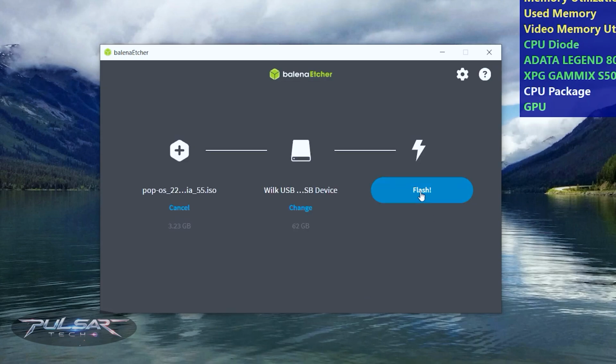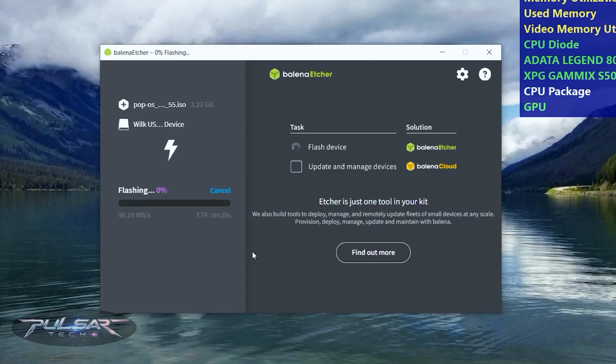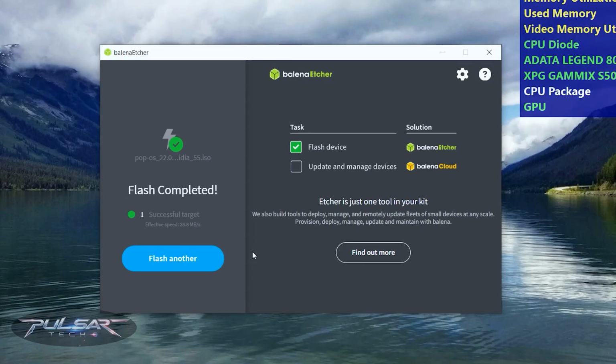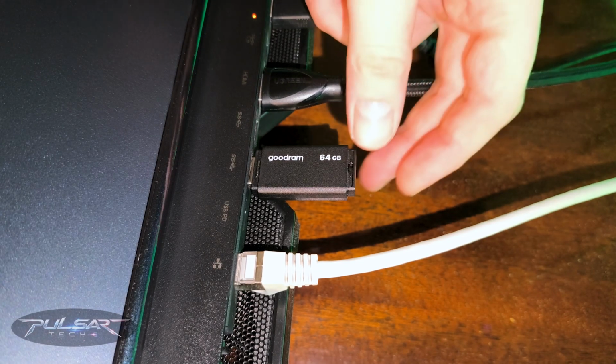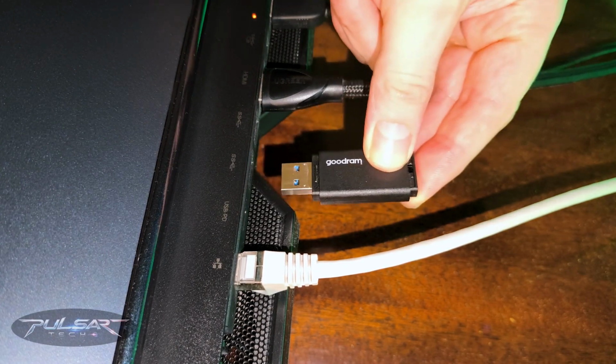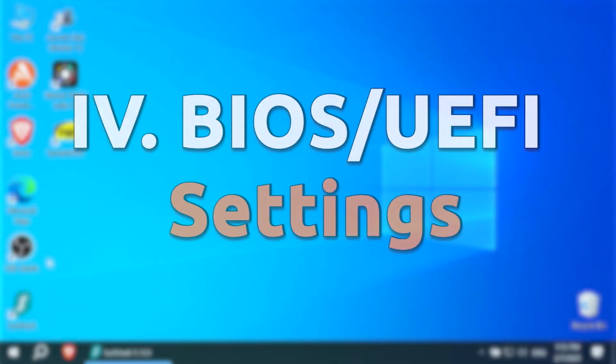Step 3, click flash. If you get a security message pop up, press yes and the process will begin. This will take a few minutes. Once it's done, it says flash complete. You can close Etcher. Safely eject the USB drive and pull it out if you're planning to install it on a different computer. If you will be installing it on the same computer, you can keep it plugged in.